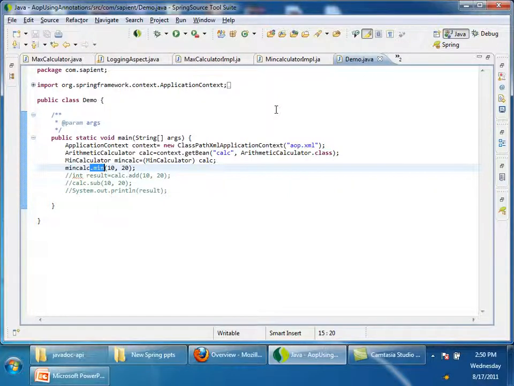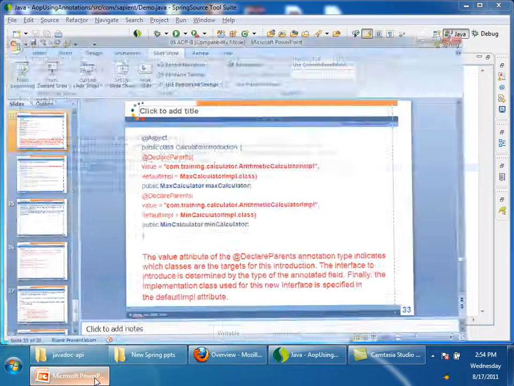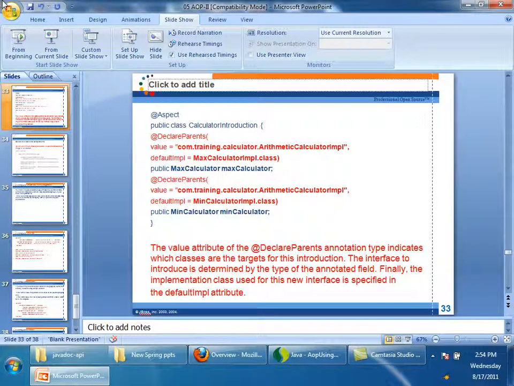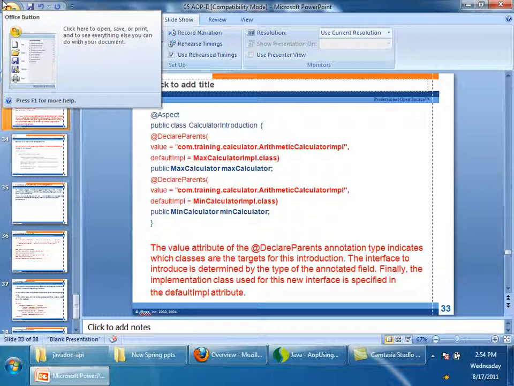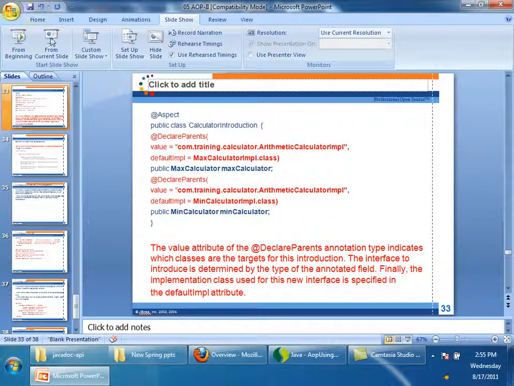Now let us see aspects in XML. Till now we saw by implementing interfaces and by using annotations. Now I don't want to implement AOP specific interfaces. I don't want to use annotations also. I want to write a simple Java class, and I want to make that an aspect by using XML. Let us see.